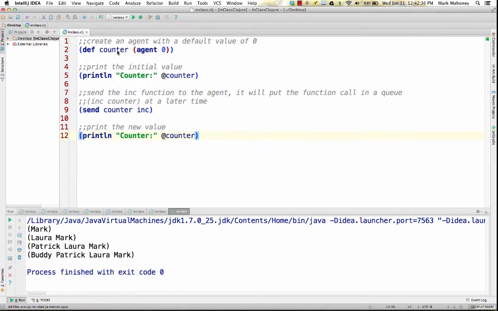This looks a little bit similar. We have a def for this thing called counter, and we're creating an agent with an initial value of 0. We can dereference an agent just like we dereferenced a ref. So this should print out the initial value. The way we alter agents, though, is we use the send function.